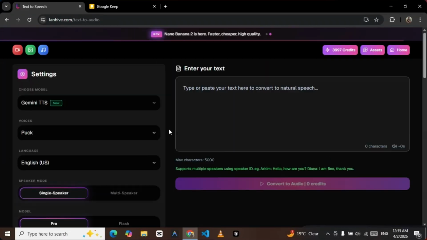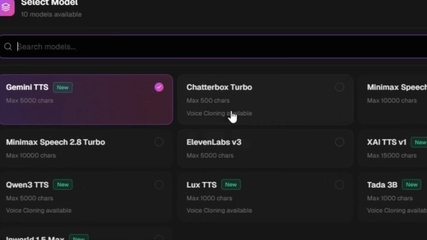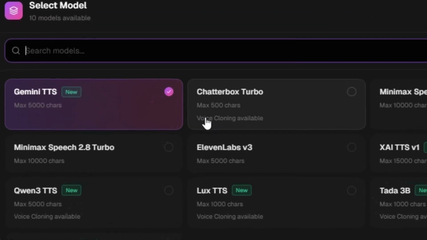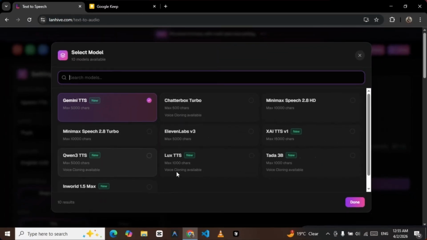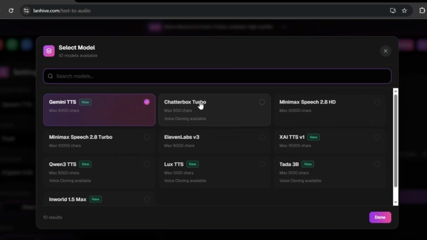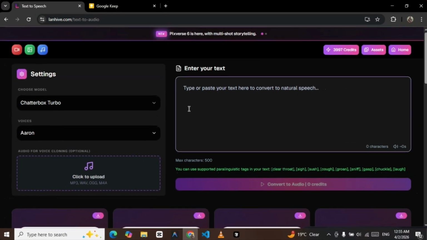text to speech. There are a number of models that you can use for this, but there are two that I like to use. So once you're on this page, just click on the models here. Then you can see from the description here, the ones that support voice cloning. So I have this one here, this one, and this one. So I like to use Chatterbox Turbo and Qwen 3 TTS. So let's start with this one to see what we get.